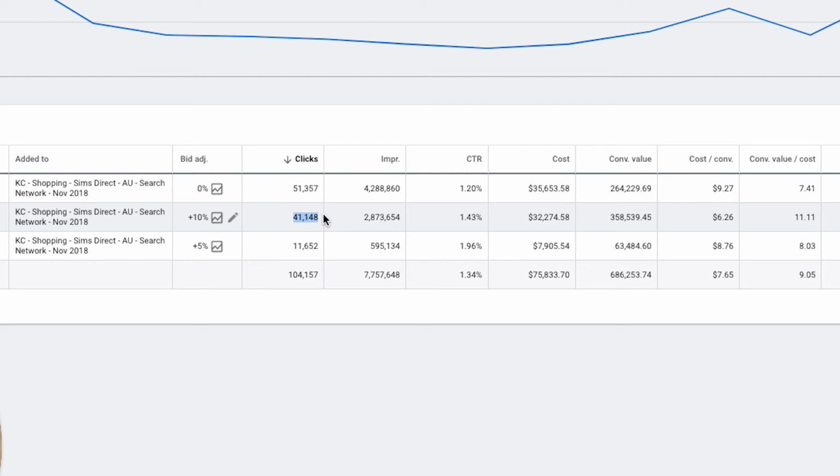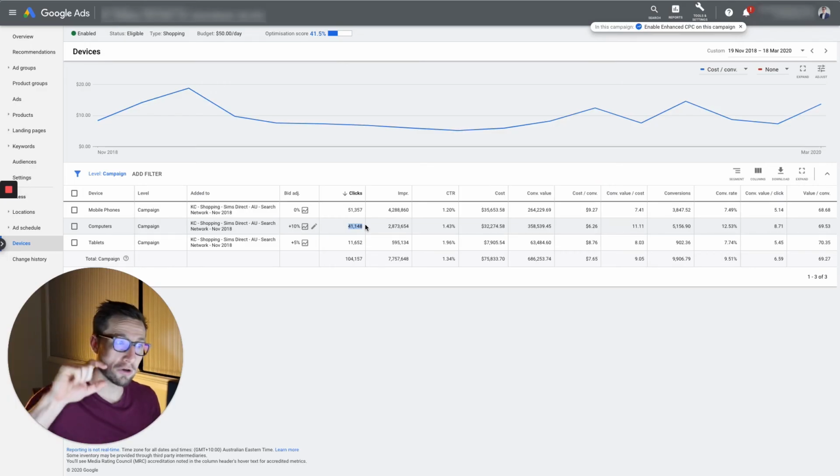Why is that? Well, by increasing the bidding adjustment for computers, you're going to increase the max CPC that you're willing to pay for your shopping campaign for computers by 10%, and that's going to make you more competitive. It's going to increase your ad rank. So you're going to show higher up on average in those same search results for this campaign if someone's on a computer. And so this is going to result in a higher volume of traffic.